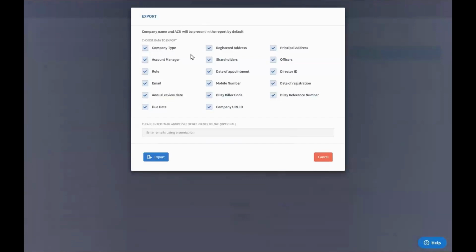You can either download it straight from the browser by clicking on the Export button, or you can enter your email address and have it exported via email. Details such as the company name and ACN will be present automatically in the report, and you have the option to choose all of the other details such as company type, registered address, principal address, officer details, director ID, date of registration, etc.